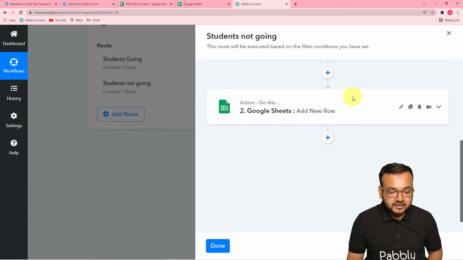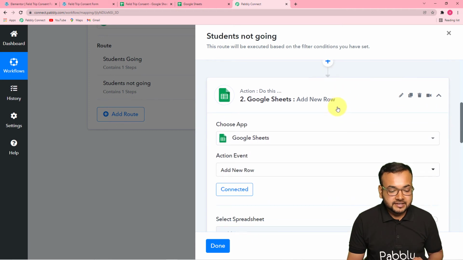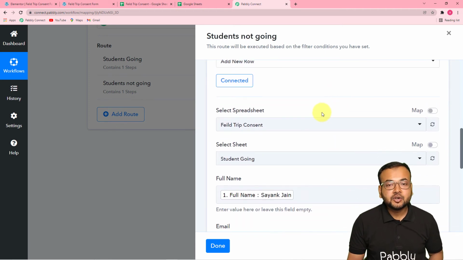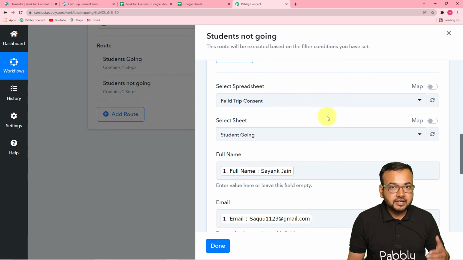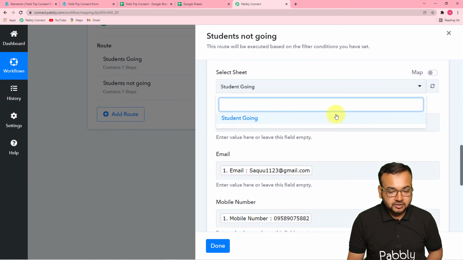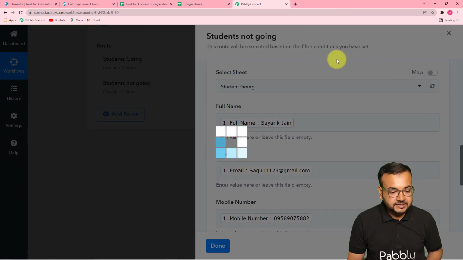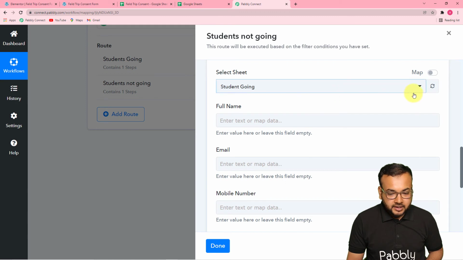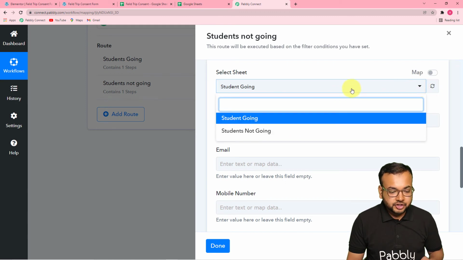Okay, and another thing that you have to change here is that you have to change your sheet in which you want to forward the data of the students who don't want to join this field trip. Okay, so that sheet would be this one. Okay, so it is not showing, so let me refresh this. Okay, so it was refreshing here, and here I'm going to select this sheet. Now this one, students not going.